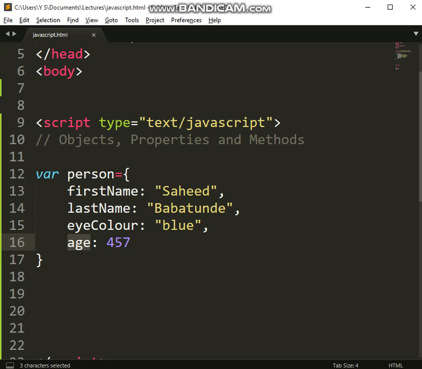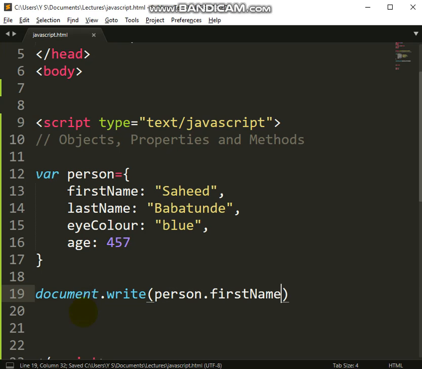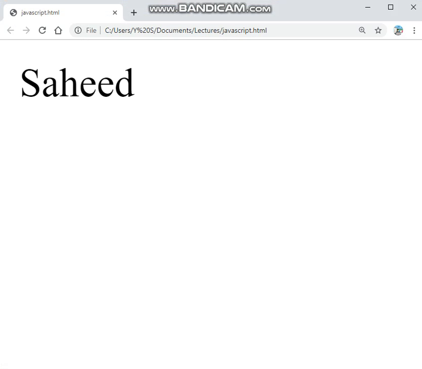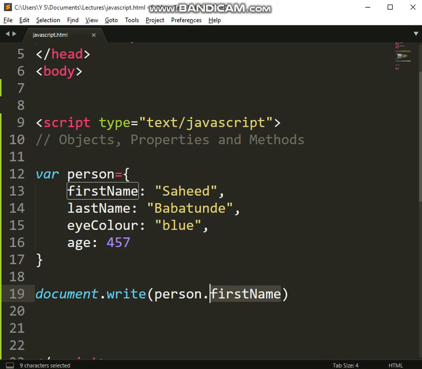How will you now show all these properties out? To bring out the person's first name, you write it like this. Let's use document this time. Dot write. To bring out the person's first name, that will be person dot first name. Let's check it out. To bring out the person's last name, dot last name. To bring out the person's age, dot age. You can see.